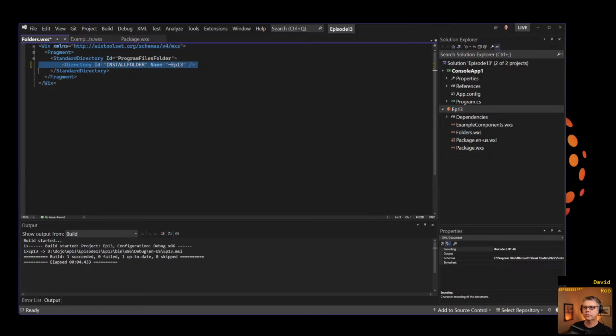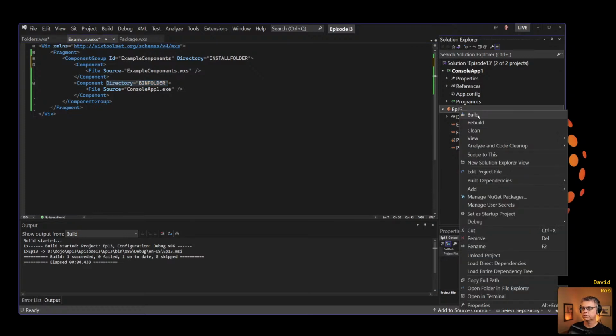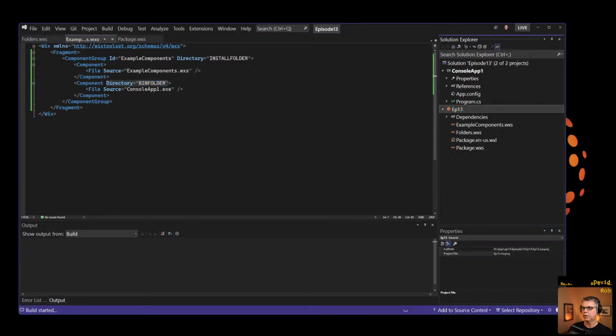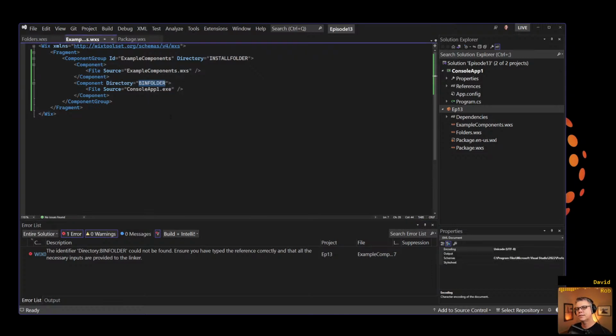Okay. So, install folder. I'm going to remove the definition of the bin folder here, David. That means that we can no longer install the bin folder, right? Right. I didn't define it. There's no directory for it. You can't do that anymore. So I'm going to take this directory. I'm going to say install folder up here. Directory. Now this directory, if I say bin folder, what happens if I build right now? Well, it doesn't know what bin folder is, so yeah, the identifier bin folder could not be found. Ensure that you type the references and all the necessary endpoints are provided. All right. So yeah, that doesn't exist anymore.